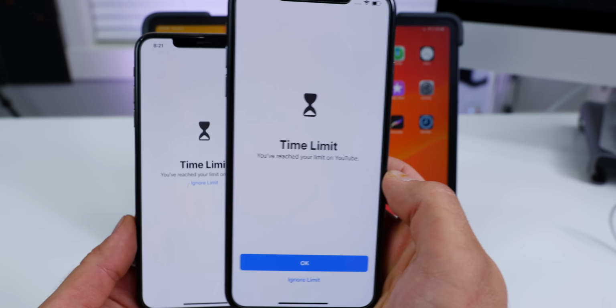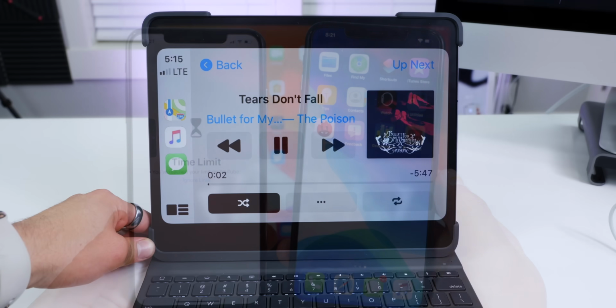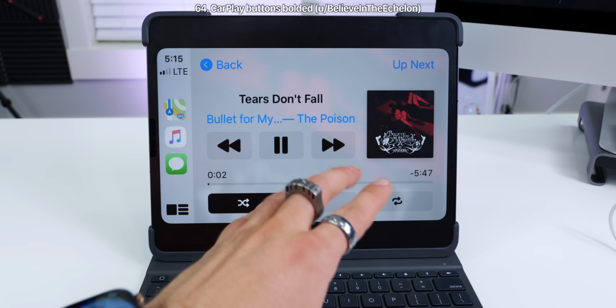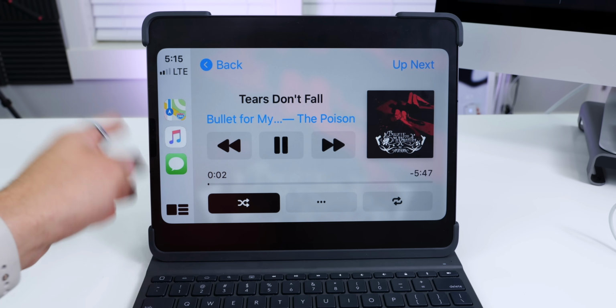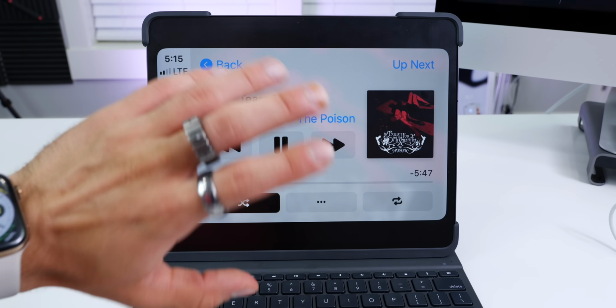Also on the iPhone, the time limit screen has been refined. Now comes with a little OK button down here. And CarPlay continues to receive updates here. The bottom controls are more refined, bolder, more clickable. I love what Apple's done to CarPlay in iOS 13. I mean, it's the first time for me personally that I'm ever experiencing it now that I have a car that can support it. But the new CarPlay interface just looks great.